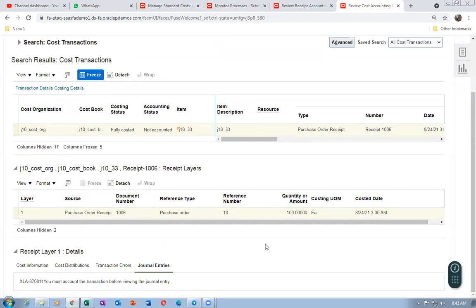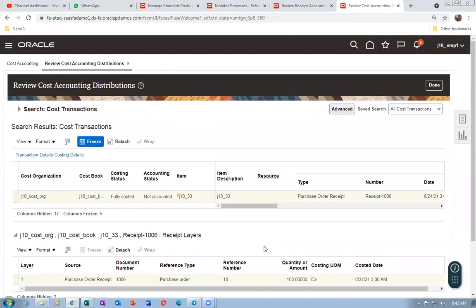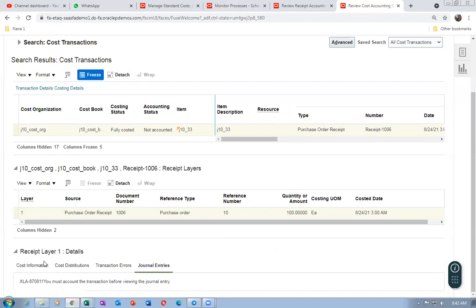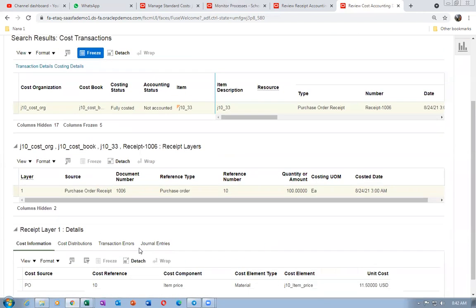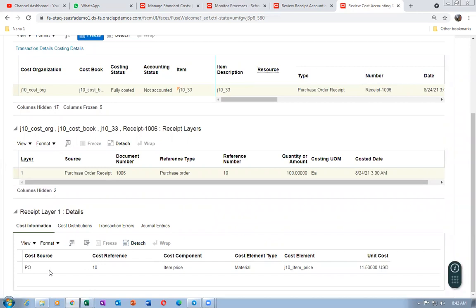The PPV is not hit. I don't know why. We are now having the cost also going there. So it is not showing me on the distribution the cost information. It shows you what the cost source is, PO. Fine, that is what it is showing.